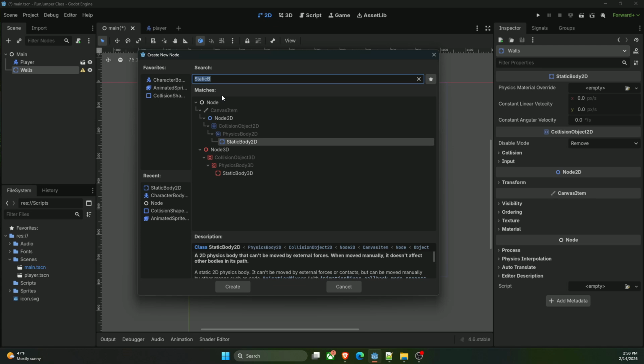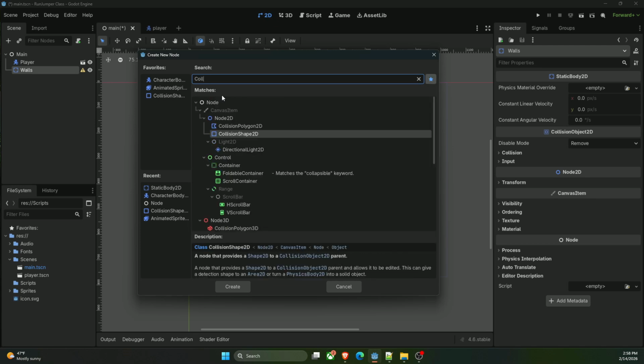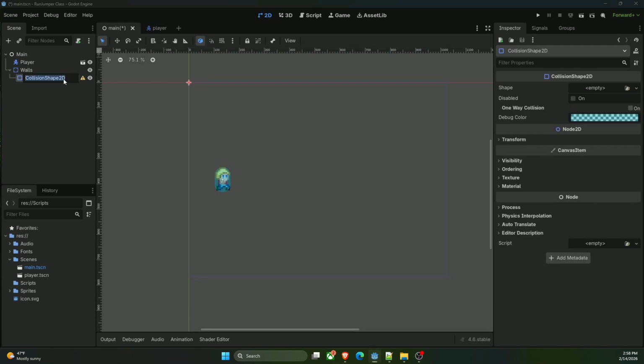So we'll add a new child node. We'll add a collision shape 2D. And I'm going to call this top because this is going to be the top wall. Technically it's the ceiling, the other one's a floor, but we're just going to call them walls because I don't know of a single word that means both ceilings and floors. Walls is fine.